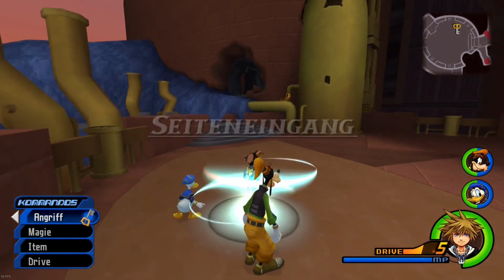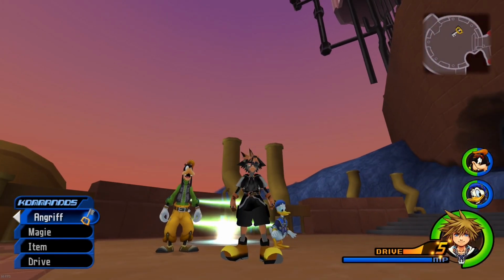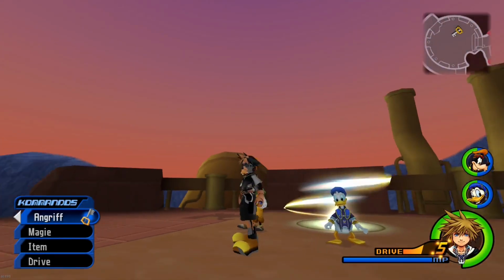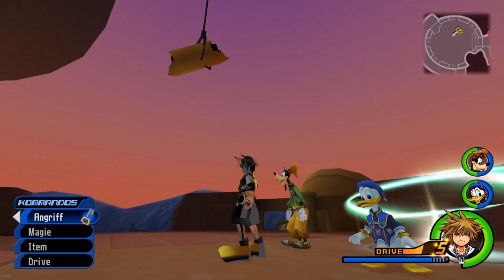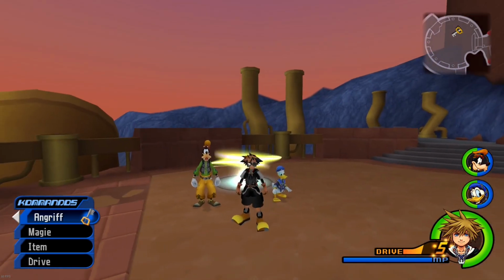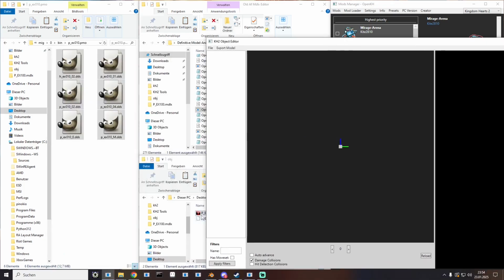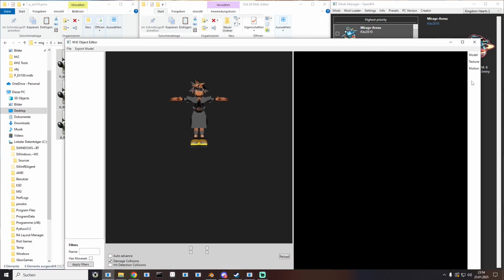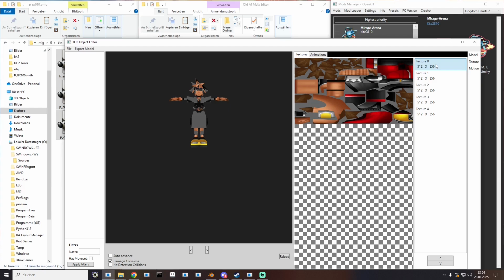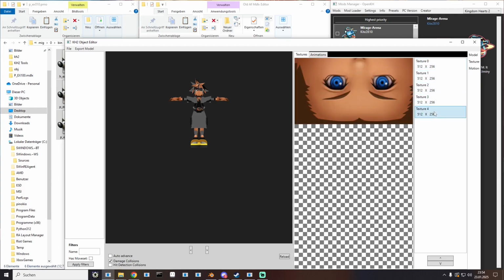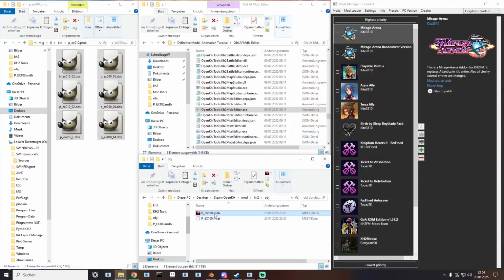So, let's see how it looks. Now it looks still like this. Why are the hands on the gloves? It should normally not look like this. Why are the eyes? Textures are technically correct.